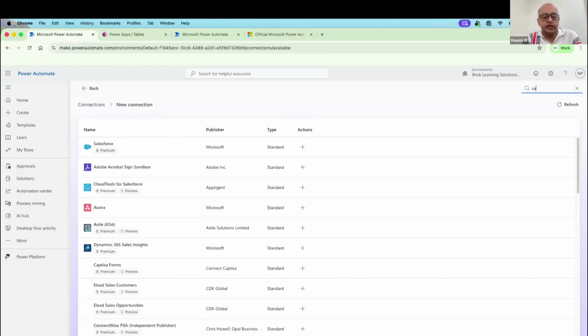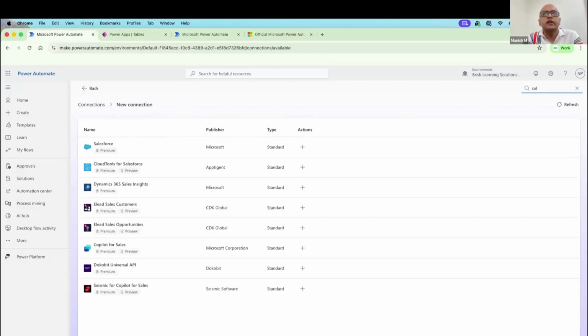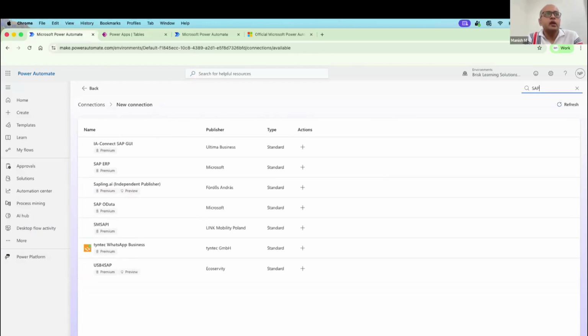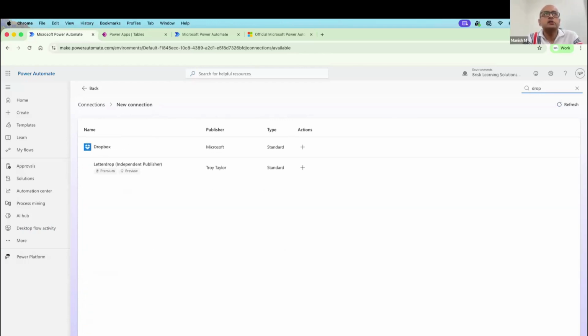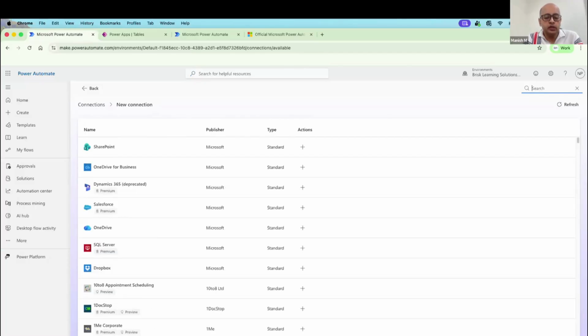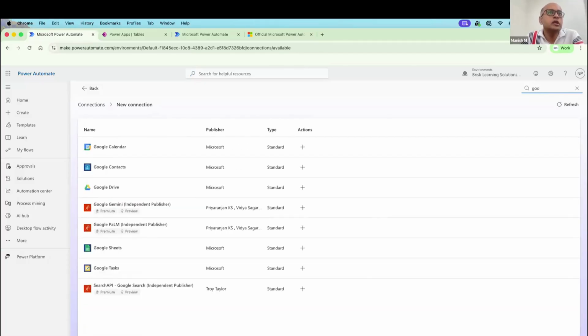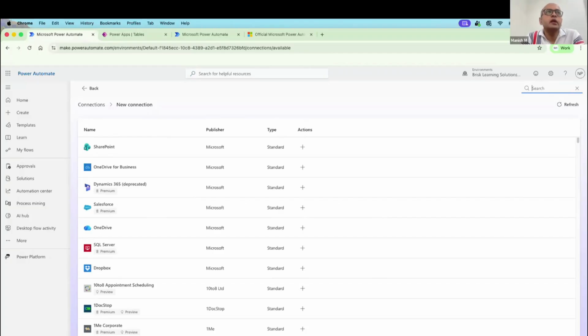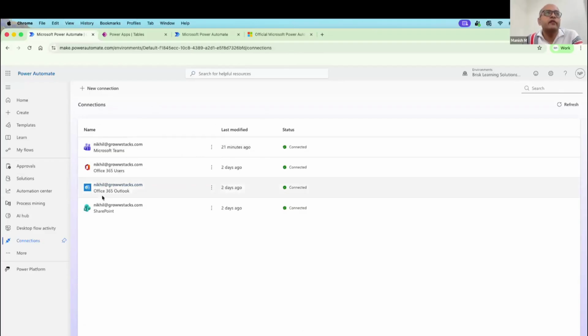If I search here, there are connectors available for Salesforce. There are connectors available for SAP, Dropbox, all common things. Let's search Google. Okay, so we have connectors for all the Google things as well. So this is a place where you can create connections for any applications that you are trying to build the automations for. Right now, whatever I have built, I have connected to Teams, OneDrive, Outlook, and SharePoint. So these are my connections that are showing over here, and if I want to create a new connection, I can do it through here.